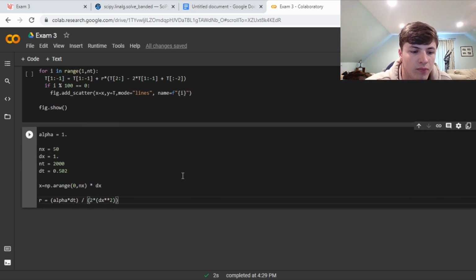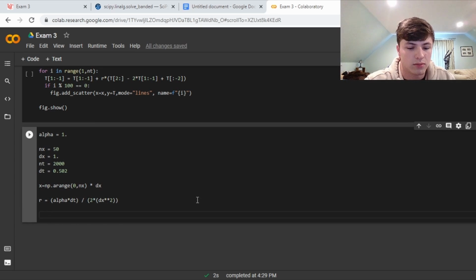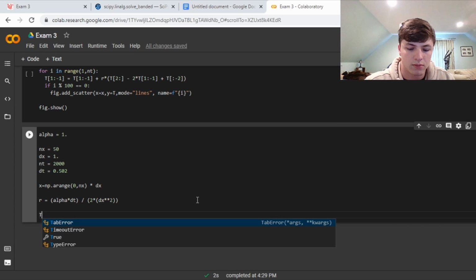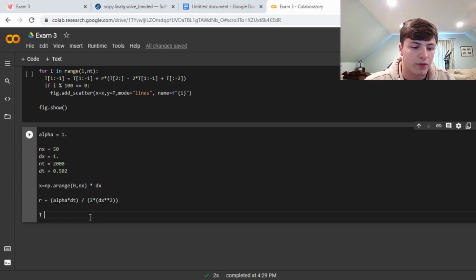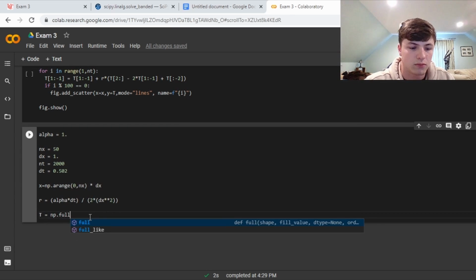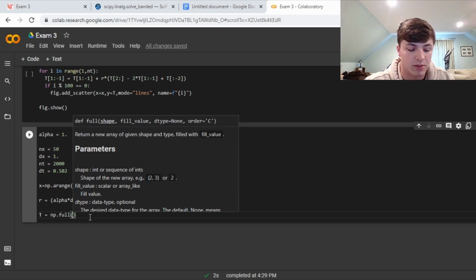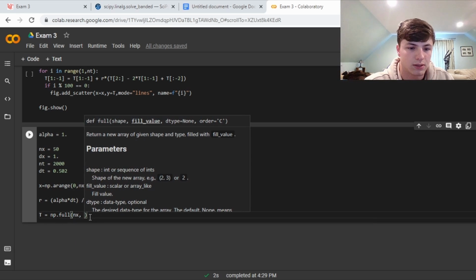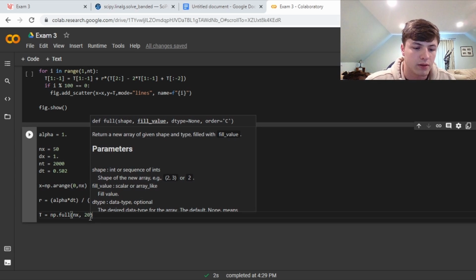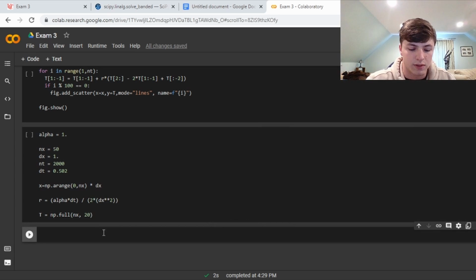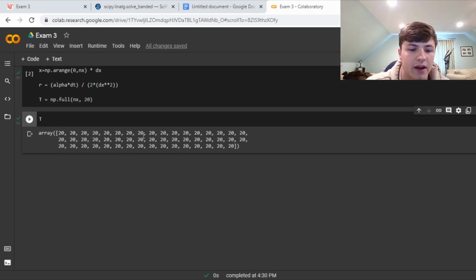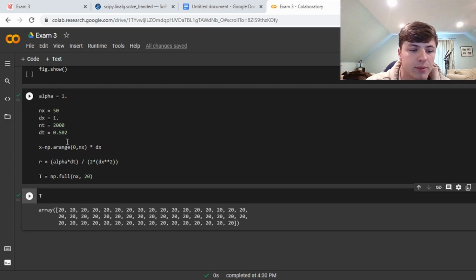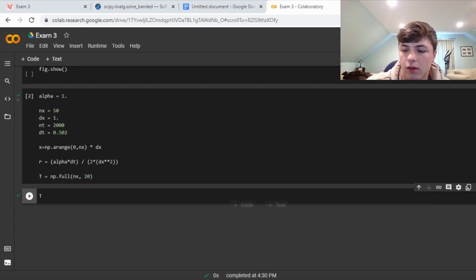All right. And so then what we're going to do is set our temperature array again. So it'll be T, let me see how I did it up here. Yes, we're going to fill an array with certain values. So np.full, the shape is going to be spatial increments, so nx, and then we're just going to fill it with values of 20. Let's run this, and then run this. Yeah, so we have 50 spatial increments, and then we're filling it with 20. So we can delete that.